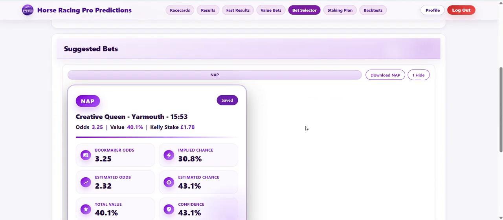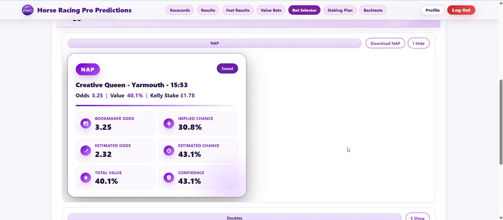Suggested bets. Underneath the filter selection, you'll see the suggested bets. At the top of this list is the day's nap. The nap is important, but it needs to be understood correctly. The nap is not necessarily the horse that is most likely to win. Instead, it is a value bet with the highest confidence. So the nap is the strongest confidence selection from the available value bets, not automatically the shortest priced horse or the horse with the highest raw chance of winning.